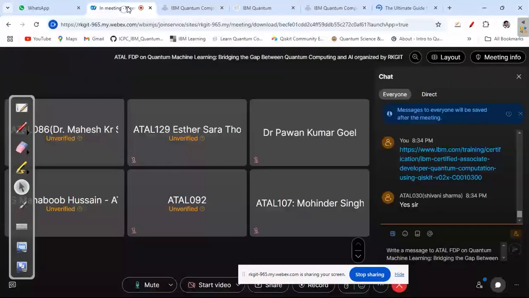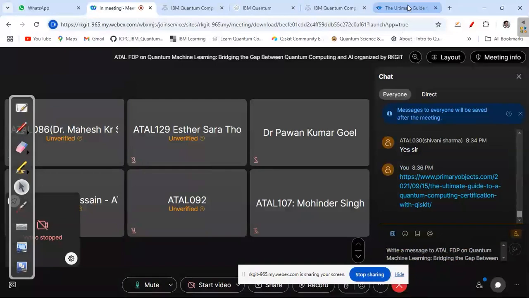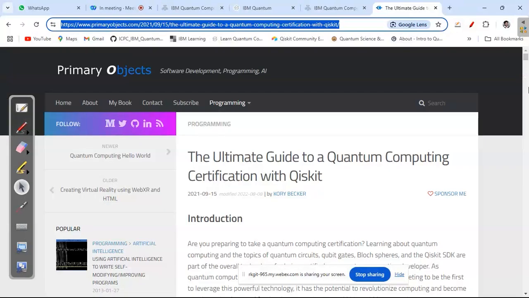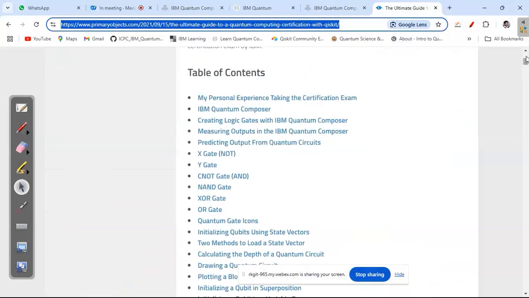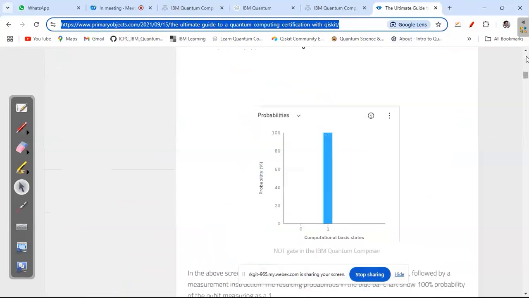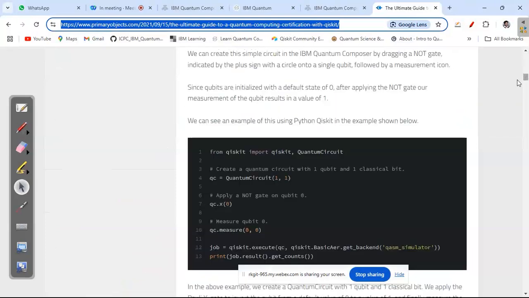So I follow this website. Go to this website. You will have very clear instructions, step by step. They will start from NOT gate, OR gate, AND gate, NAND gate, whatever we studied in classical. They will explain very beautifully. They will give Python code also.